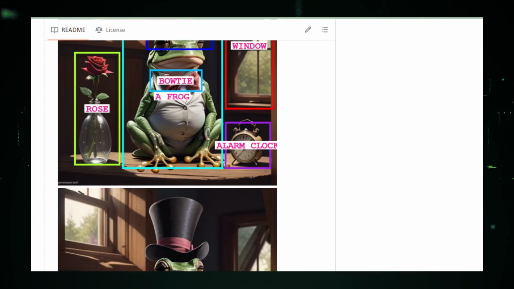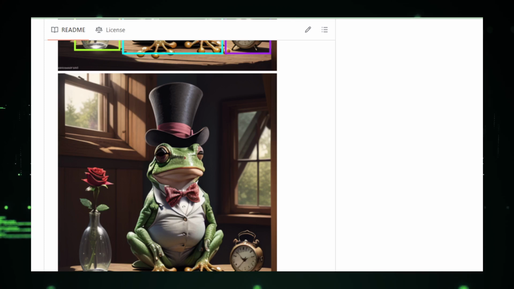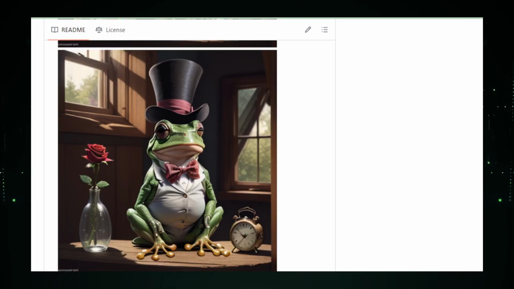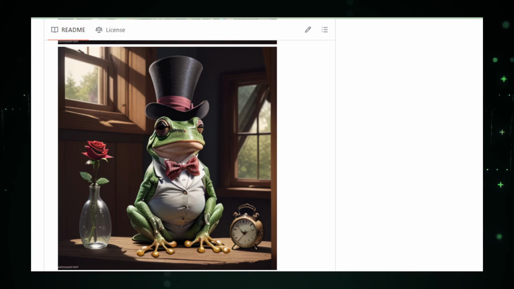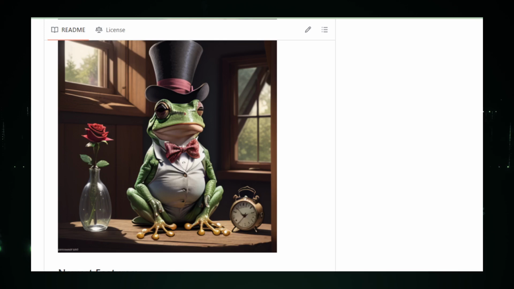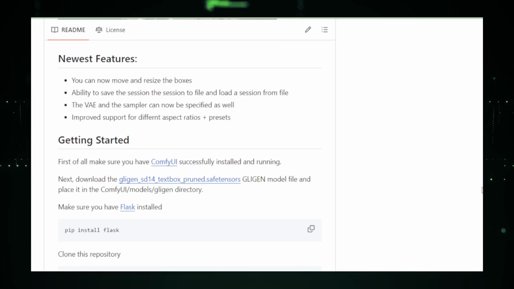GLIGEN GUI is not just for professional artists or seasoned designers. It's a gateway for hobbyists, educators, and anyone curious about exploring the intersection of language and visual art. By simplifying the text-to-image generation process, GLIGEN GUI democratizes access to cutting-edge AI technology, making it a valuable educational tool and a source of endless creative exploration.